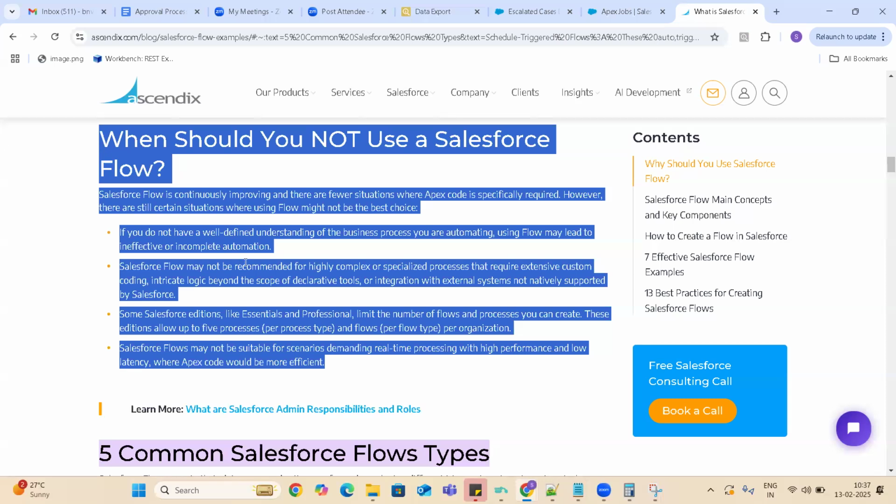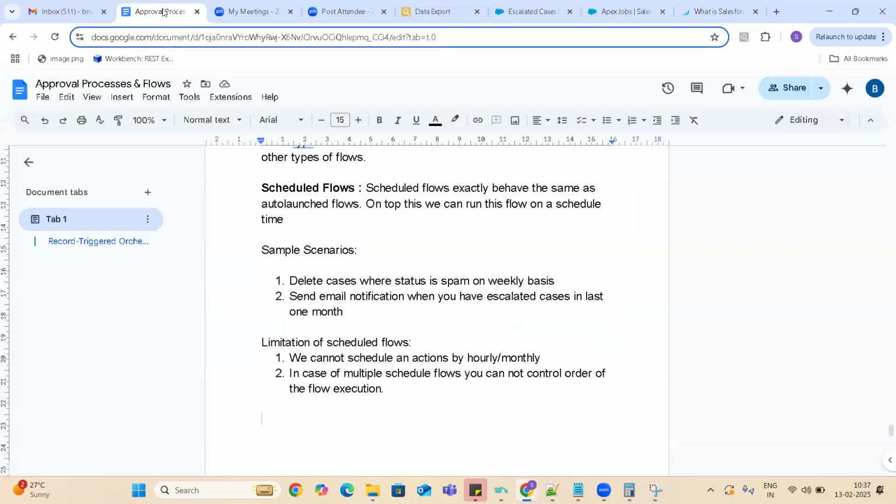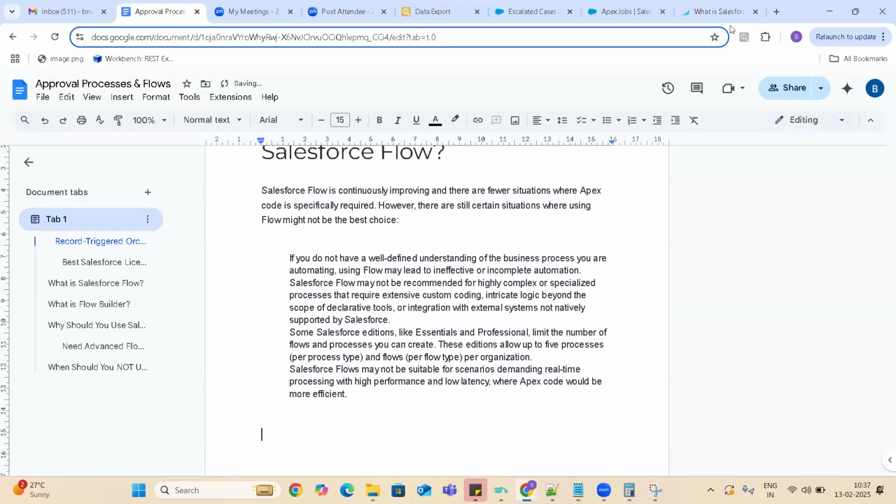Then Salesforce flow may not be recommended for highly complex scenarios. So this is also something I'm going to keep here.